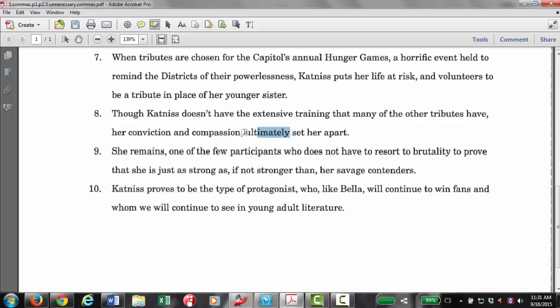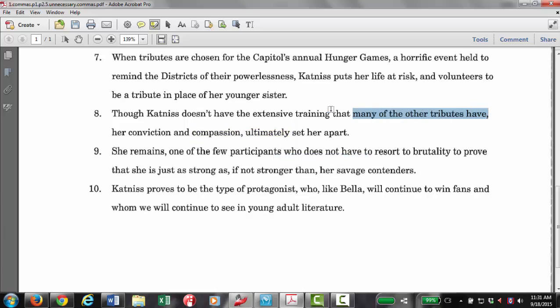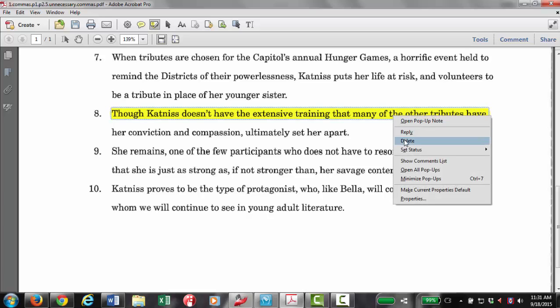All right, here we go for number 8, and that is the incorrect comma, because they aren't two descriptive words. Another way to look at this makes things pretty clear, I think, is if you look at this: though Katniss doesn't have the extensive training that many of the other tributes have, dependent clause. Here, we have an independent clause. So we have this comma right here joining two different clause types. And that's one of the correct ways we use commas. But there's simply no reason to have one after compassion.